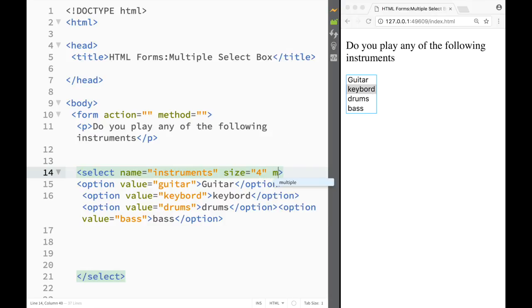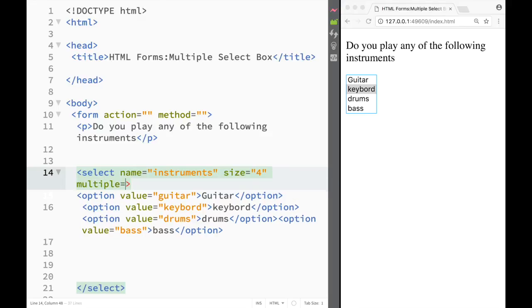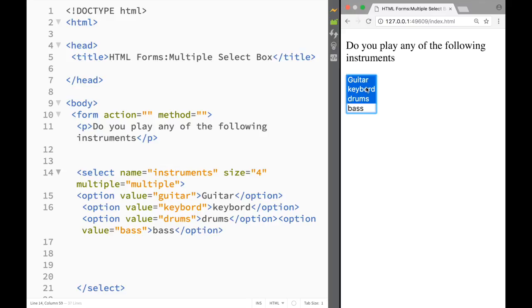And another attribute you can use is the multiple attribute, and set it equal to multiple. What it does is allow your user to select multiple options, not just one. So that's what makes it different from the drop down list box.